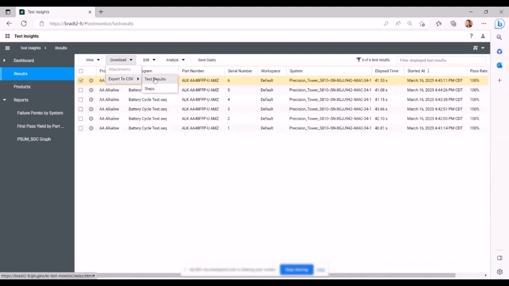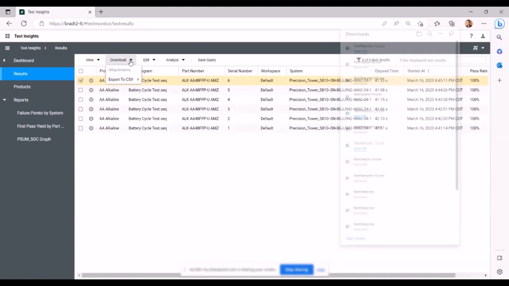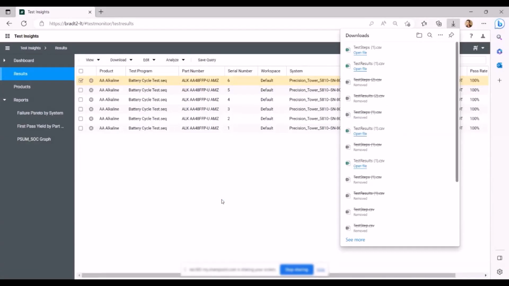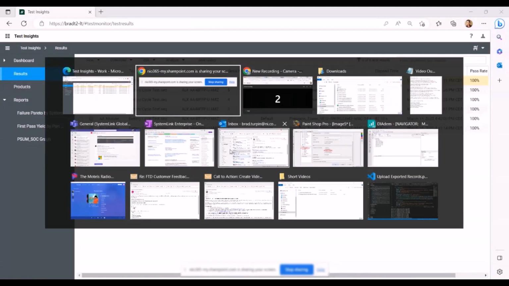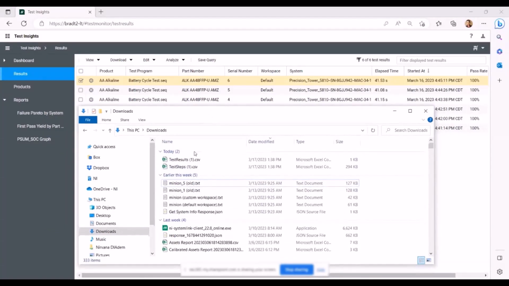You can export to test results, and that's just this first line. But you can also export to a test steps file, and that sends all the 502 rows that belong to this test result. If I look at my downloads in Windows Explorer, you'll see that I have 2 new files, a test results file that is small with just that one line, and a test steps file, which is considerably larger.